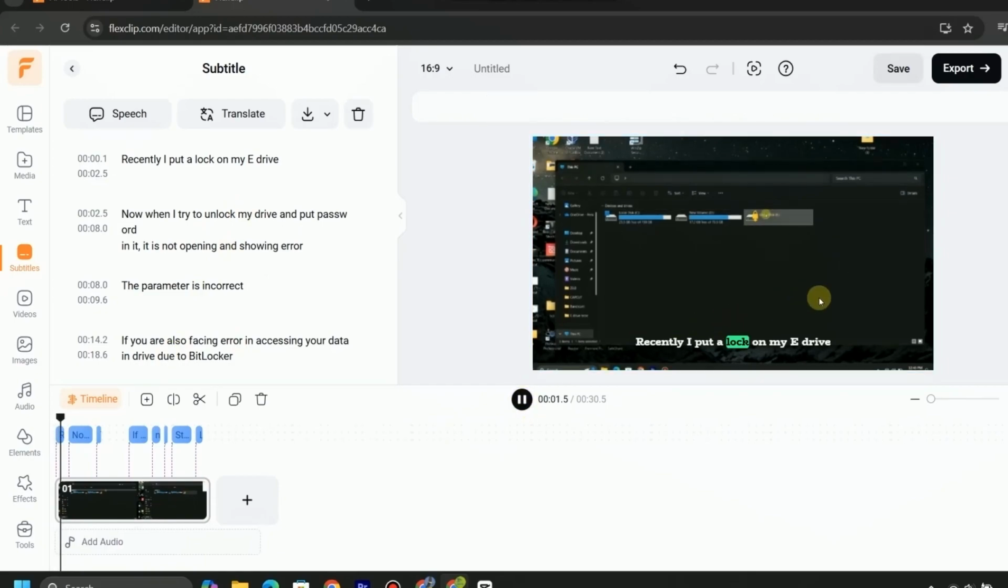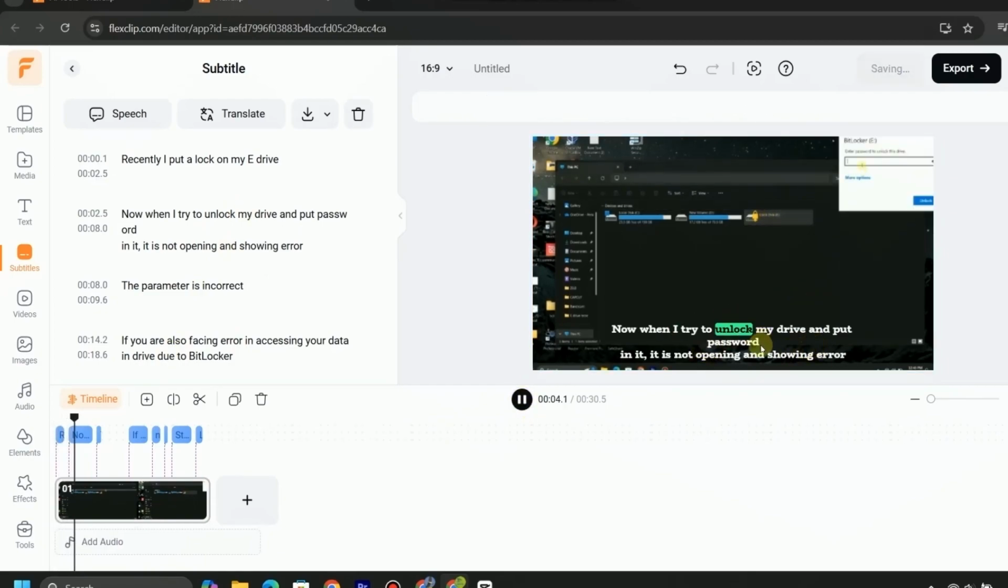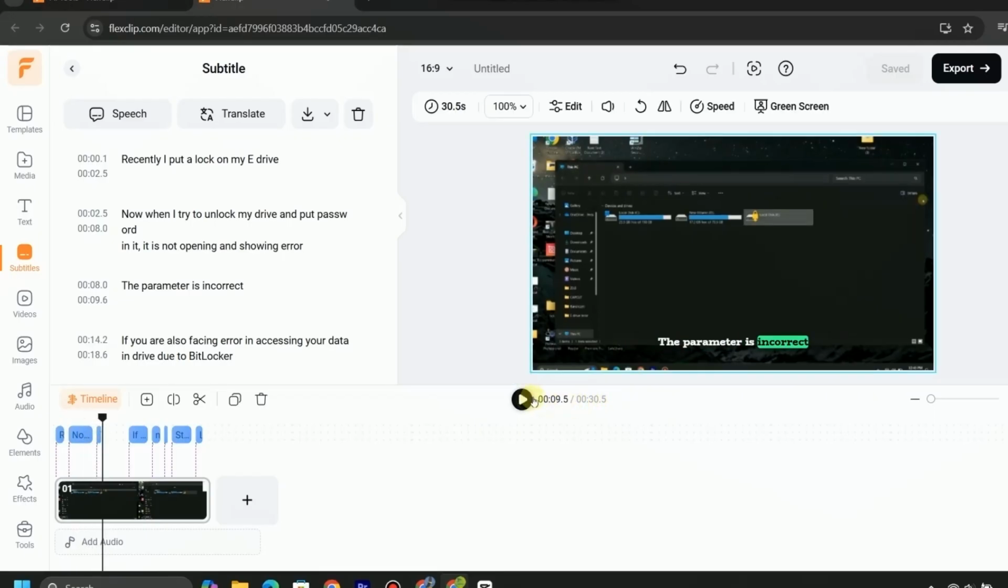Recently, I put a lock on my eDrive. Now when I try to unlock my drive and put the password in it, it is not opening and showing an error. The parameter is incorrect.